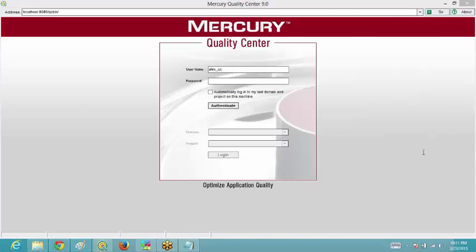Okay, you have the icons for Quality Center and site admin. Then Kathy, click on the icon for Quality Center. Okay, then click on that icon of Quality Center.